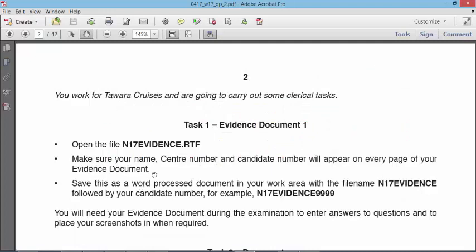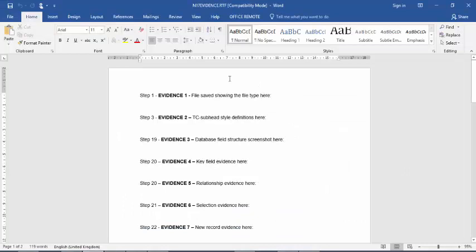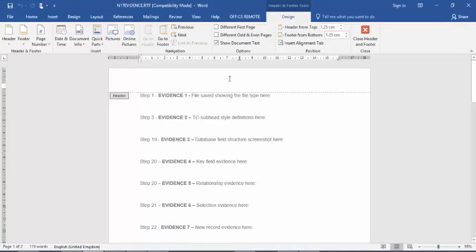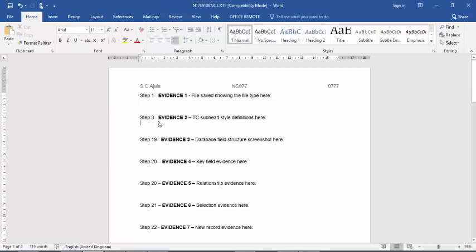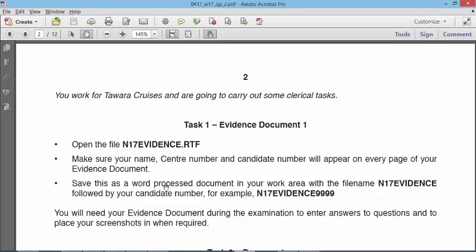Make sure your details will appear on every page of your evidence document. Okay, so that can be achieved through the header or footer, so my details will appear on all the pages.